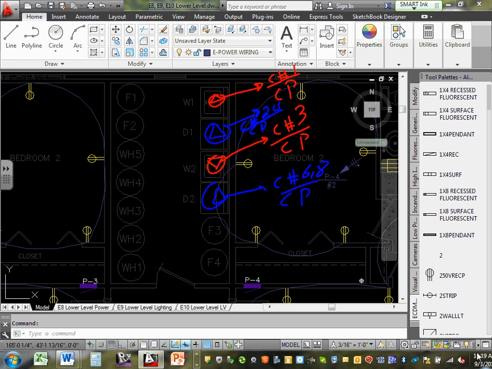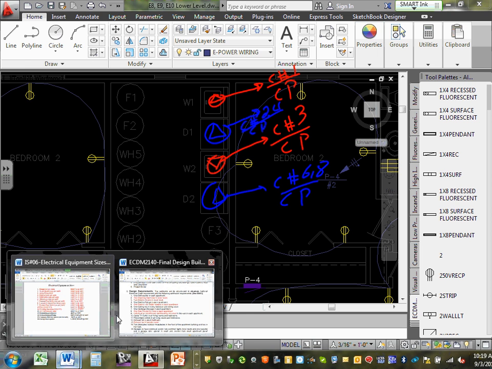Next, I have water heaters. Can you guys see the water heaters that we have? We have a water heater, 1, 2, 3, 4, 5. 5 water heaters on this wall. Water heaters, I want you guys to look at the water heater size.